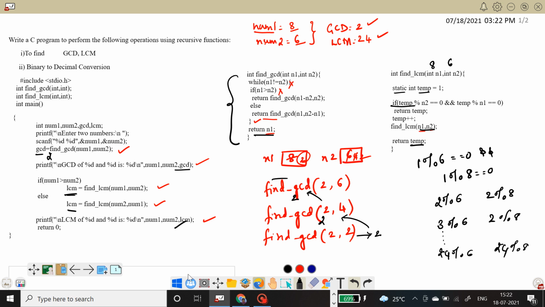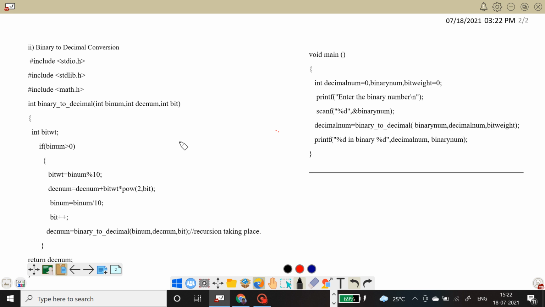The next recursive program is on finding the decimal equivalent of a binary number. So for example, if I take the binary number as 101, the equivalent decimal value is 5. Let us have a look at the recursive function to design this program. So let us declare a few variables: the decimal number as 0, binary number, and weight as 0. This weight basically indicates how much you have to raise it.